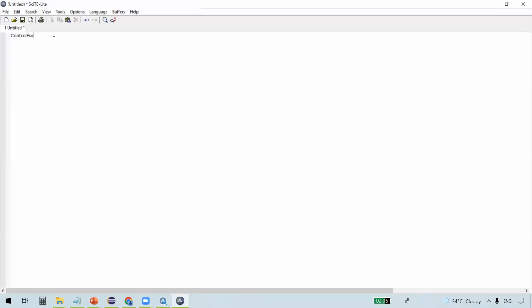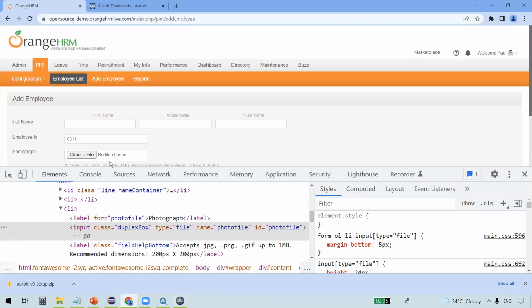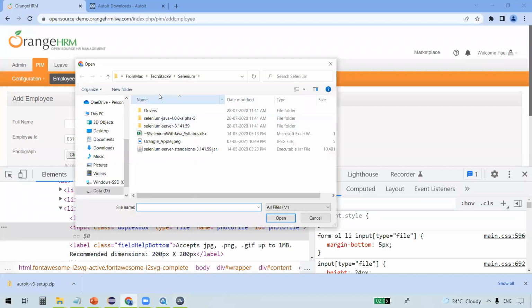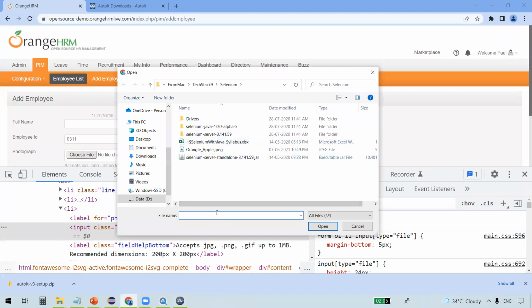So first we need to focus. ControlFocus. Let me again show you what the steps are here. We are writing the script in the AutoIT editor. What we are going to do is focus the mouse onto this file name box. The second step will be setting the text, that is the file path. Then clicking on this Open button. So these are the three steps. Let me put it here.